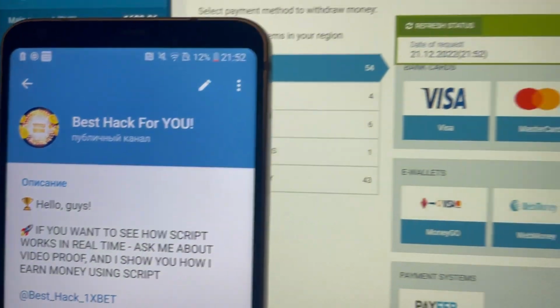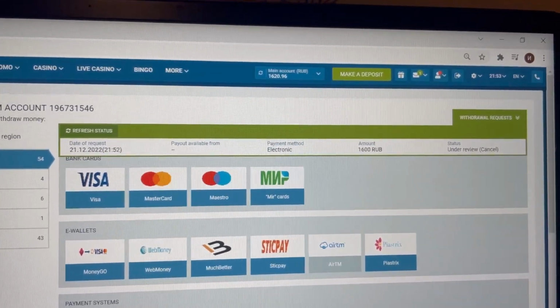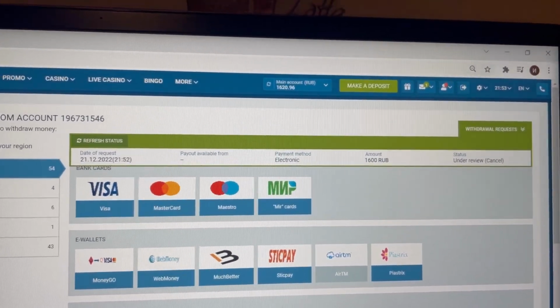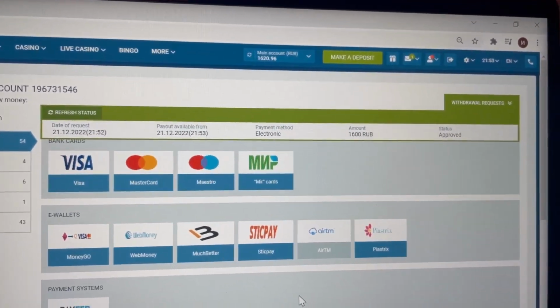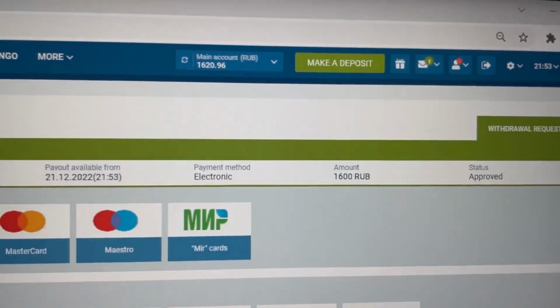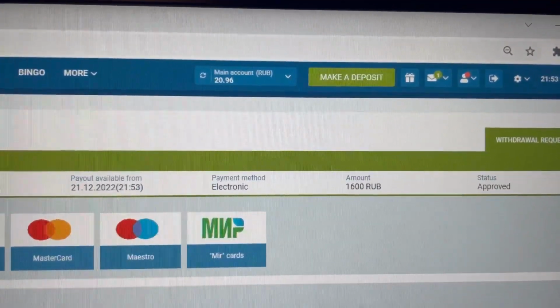Okay, now we should wait for the status to get approved so that One Xbet will send money to my Visa card. We will wait. Okay, approved. And now I will refresh my balance to make sure that the money is on my card. Okay, all the money is on my card.